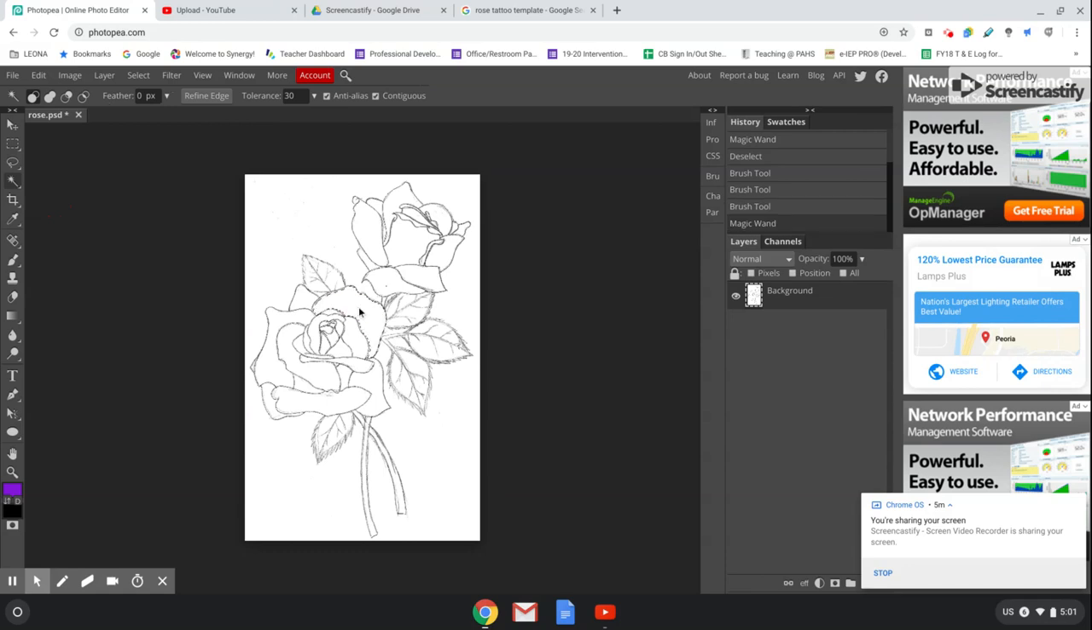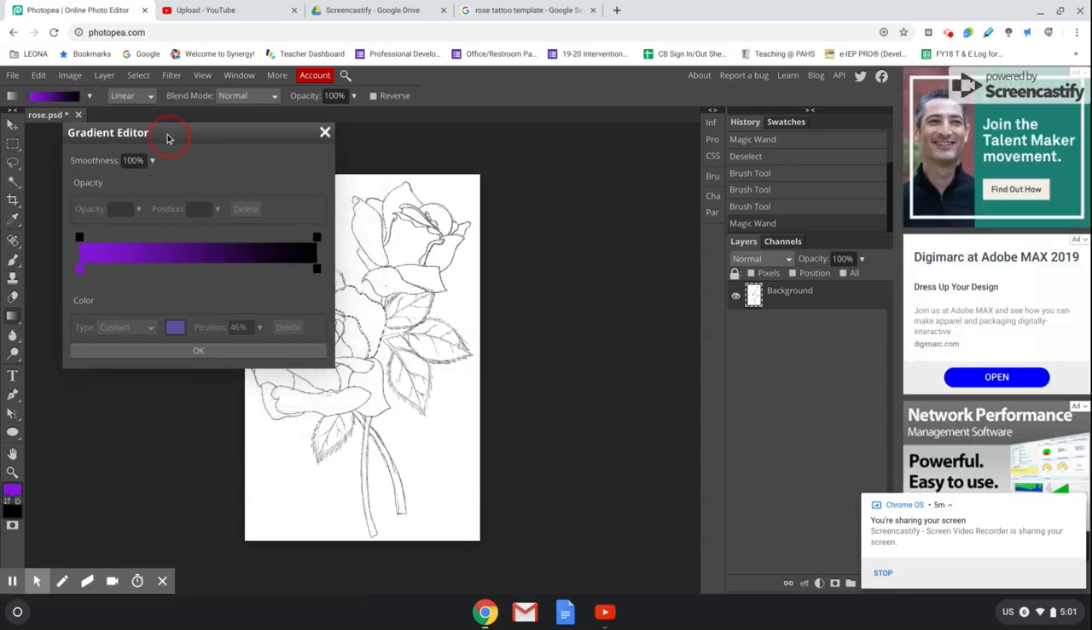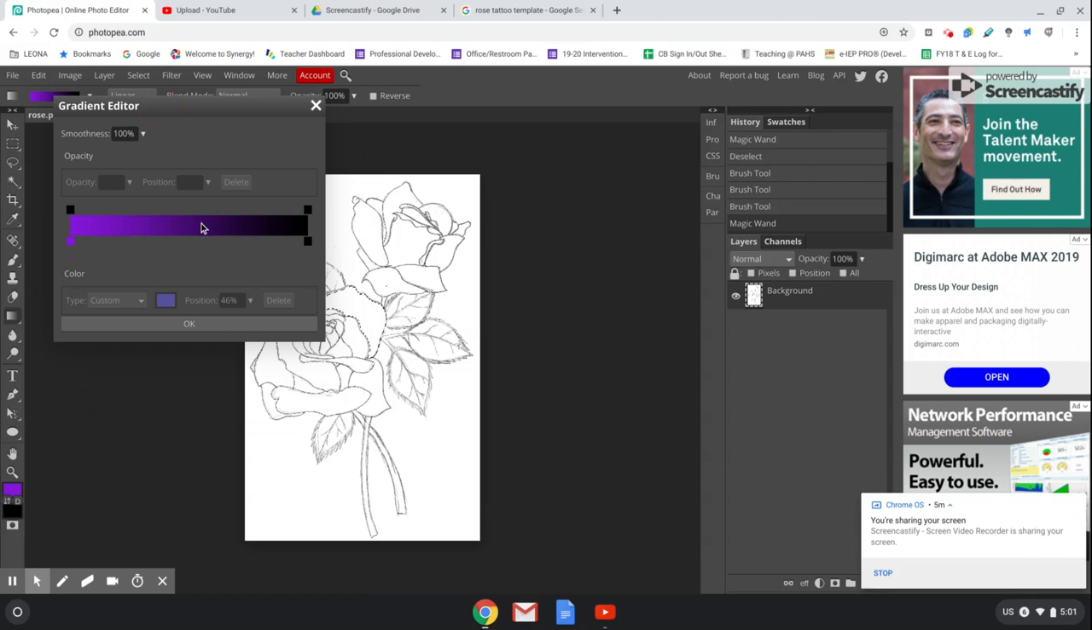Let's say I want to fill this petal in. So I'm going to grab my gradient tool, and if you notice in the options bar, you have all kinds of things, fun little tools to play with. But in particular, I want you to grab the gradient editor. So let's look at the different parts of the gradient editor first.